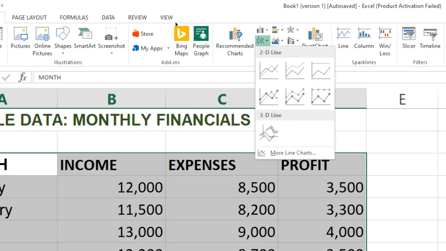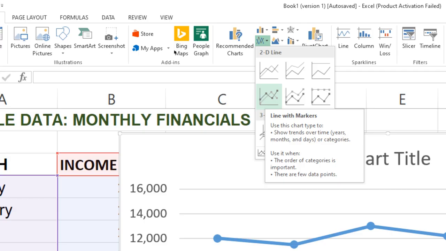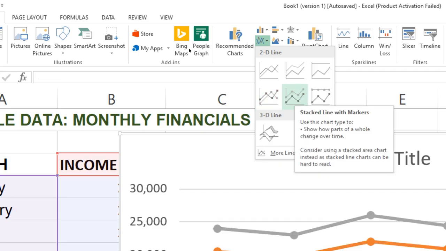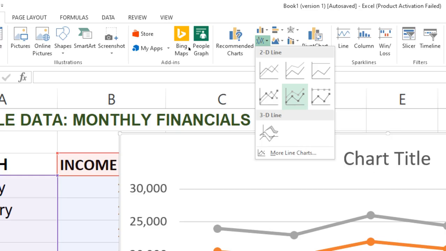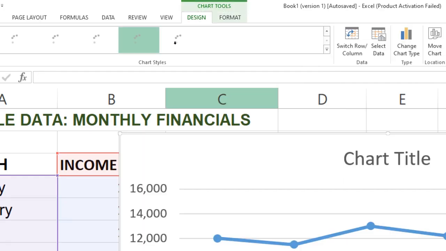When we click on line chart, it gives us different types of line charts. So we are going to choose the line that has markers. This is line with markers. This is another one, stacked line with markers. But let's use this one. This is just line with markers. So let's use the line with markers.